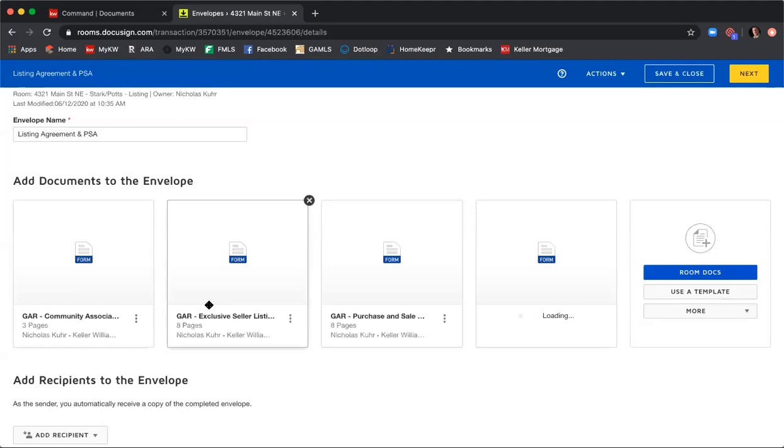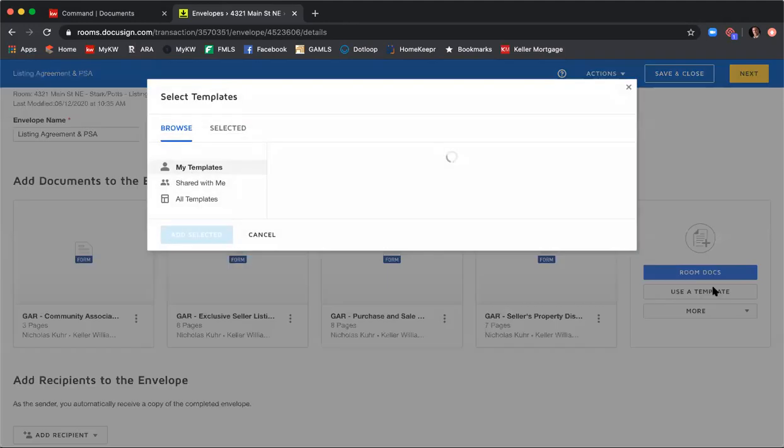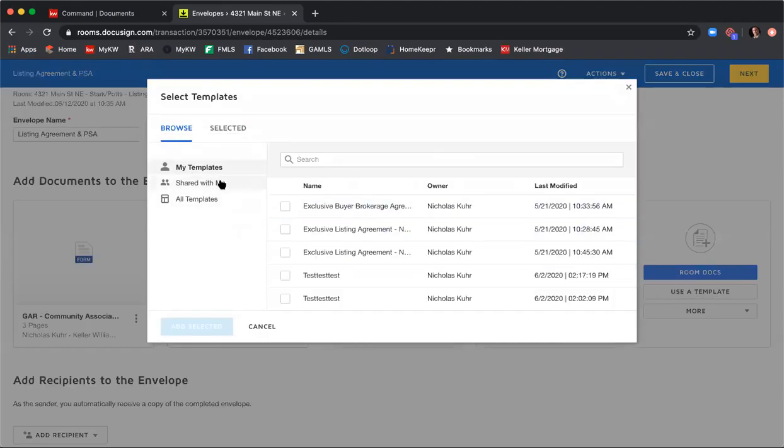All right, and it's loaded all of those documents into my envelope. And then as I mentioned earlier, we'll want to include the wire fraud prevention and the affiliated marketing disclosures. And those are templates. The reason they are templates is because there isn't actually any information or fields on those documents for you as an agent to fill in. They are only there to get signed. So to add those to your envelope, click on Use a Template right here in the document box. So we'll click Use a Template. And then we'll select Shared with Me.